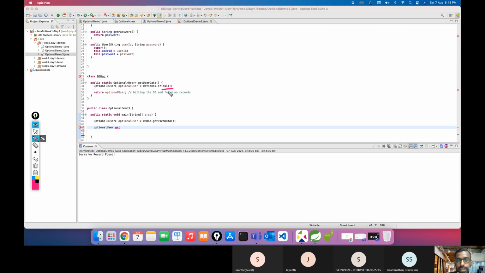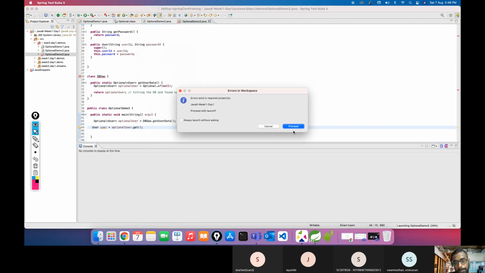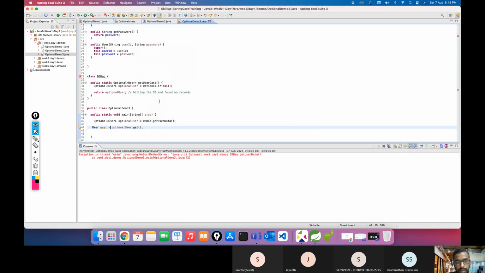But actually this will lead to a problem. Optional.of with null will actually end up with an exception. I'll just show you. So if you say get to get the user object like this, it is like a challenge, because it seems to be protected everywhere.